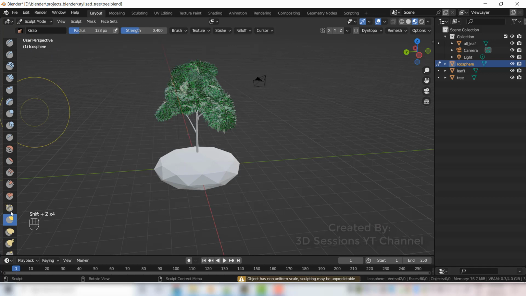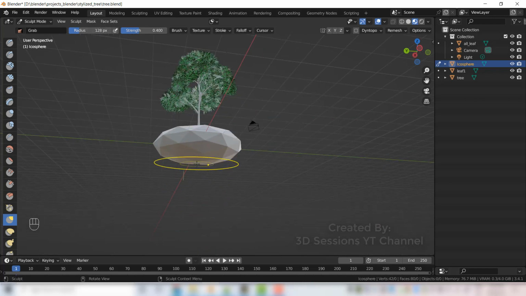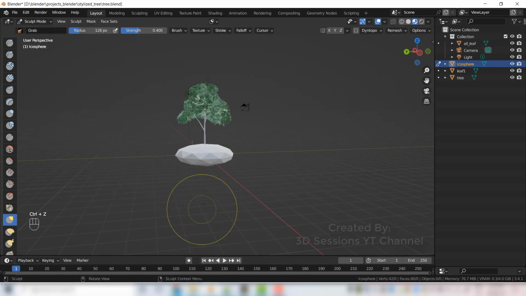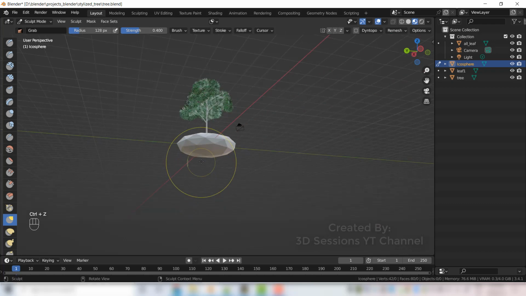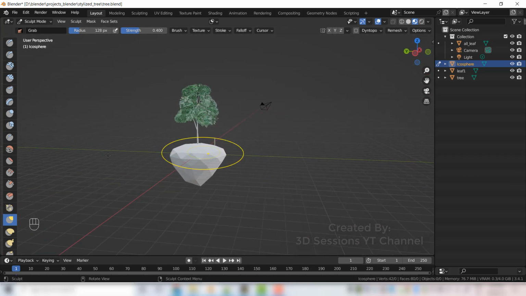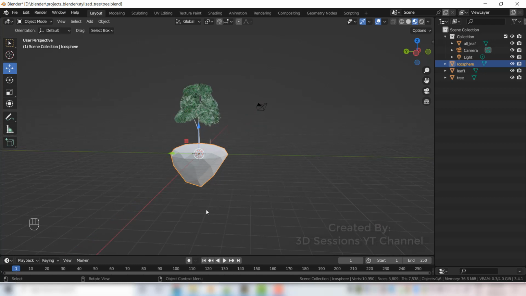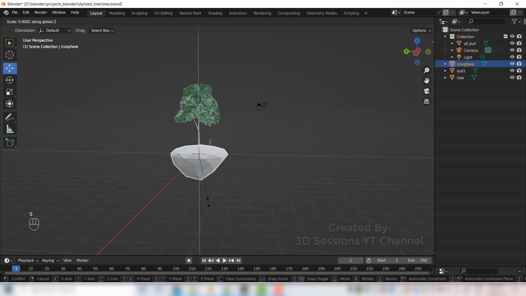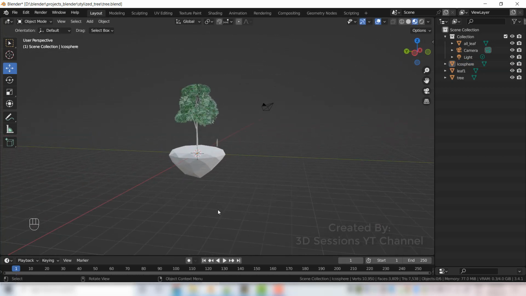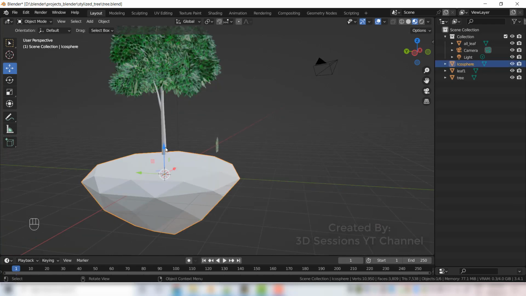Now go to Sculpt mode and select the Grab. Increase the radius and grab here some random. I think this is fine. Now go to object mode, select the ecosphere and scale it on Z and make it little small. This is fine.